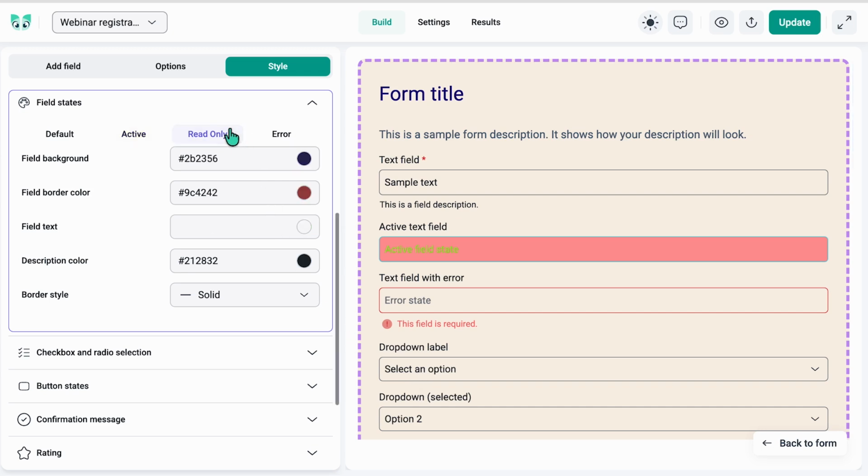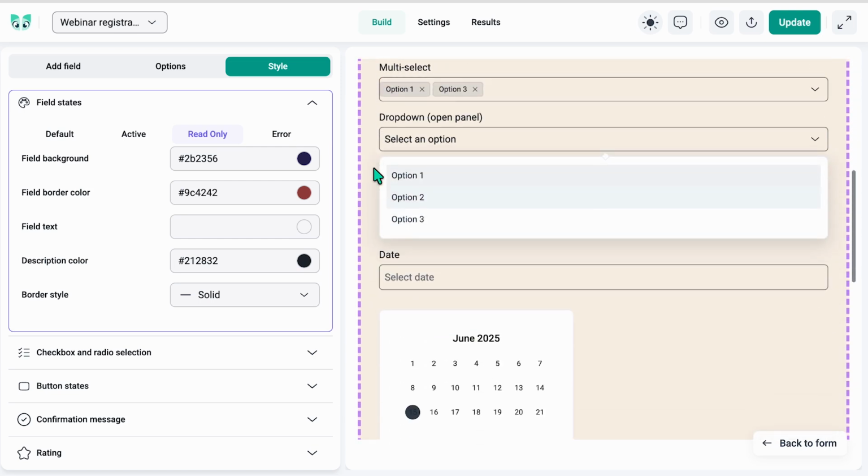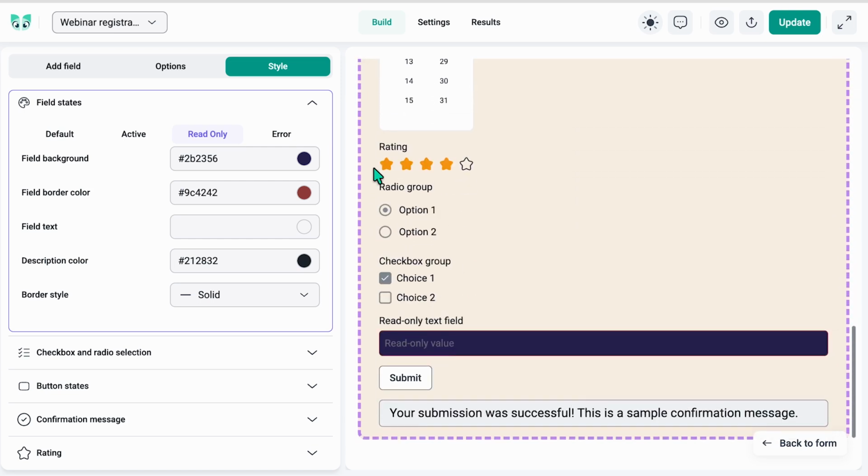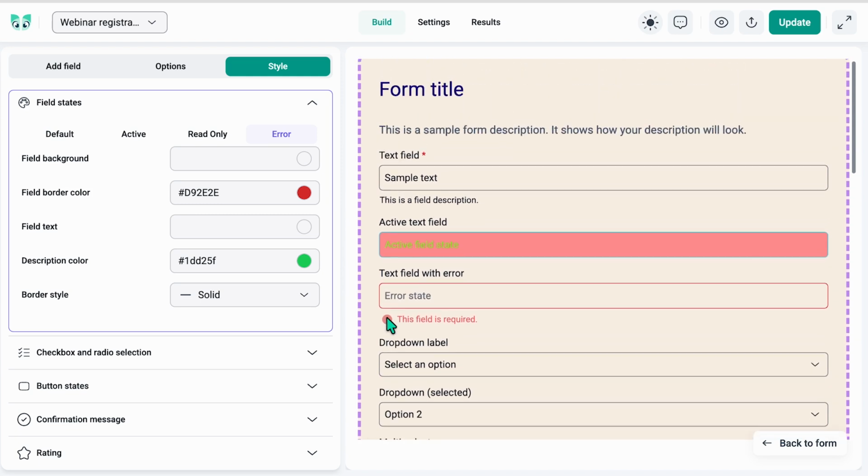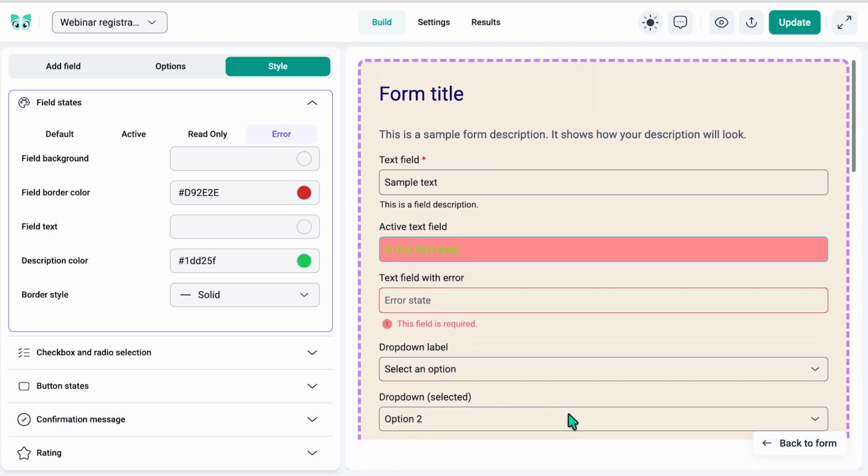Read-only styles fields that have been set as non-editable for pre-filled or display-only values. It gets the same set of controls as active, letting you visually distinguish read-only inputs from regular ones. Error styles the field when validation fails, for example, when a required field is left empty on submit. A clear border color change and readable error text make it obvious to users exactly which fields need attention. When you're done, hit back to form to return to this live preview.